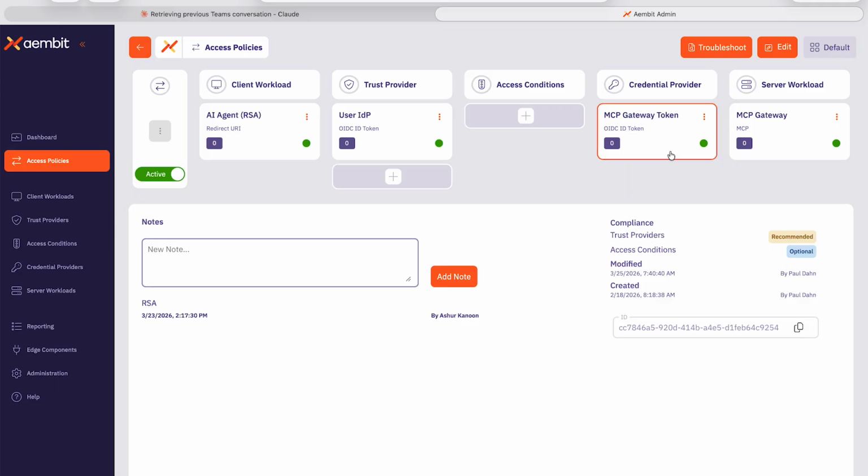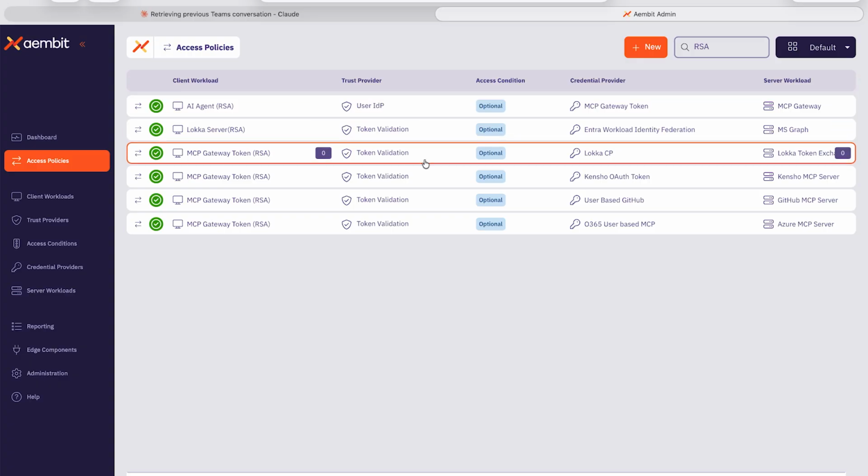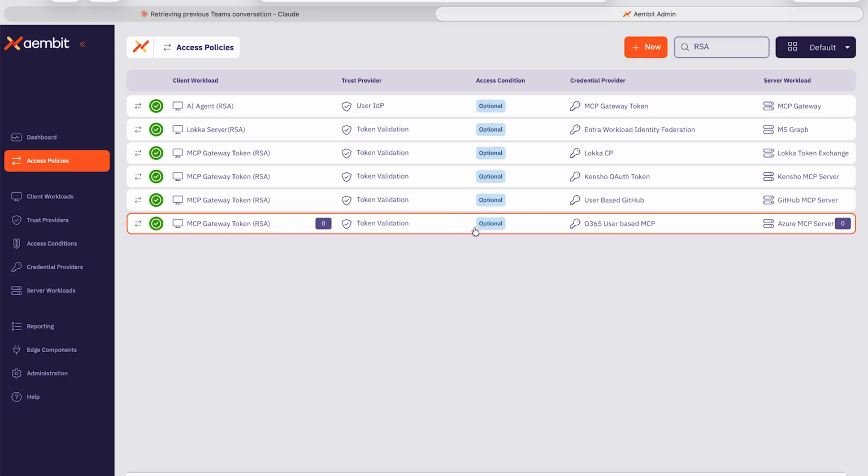The other part of this is there's a credential provider. So we create an access token. This is the access token that allows the AI agent to talk to the MCP server. So once we talk to the MCP server, the next bit is if the policy is correct and valid, it takes us to the next part. And the next part is this one.